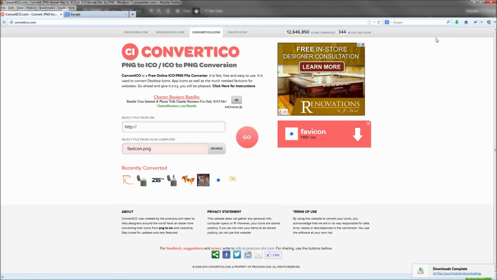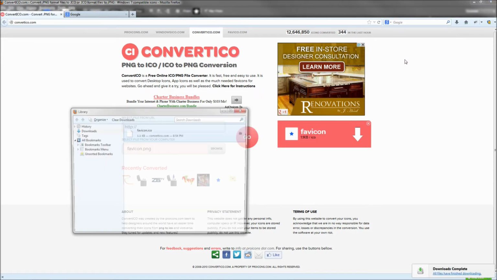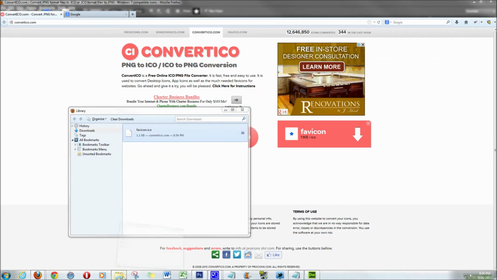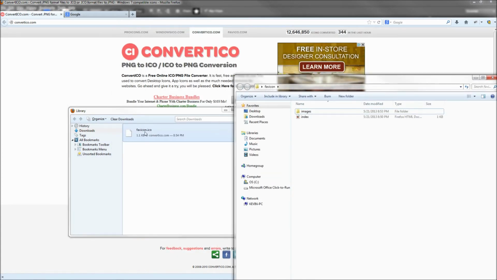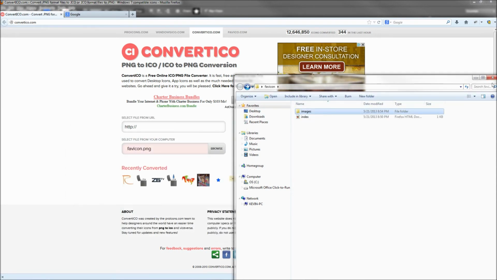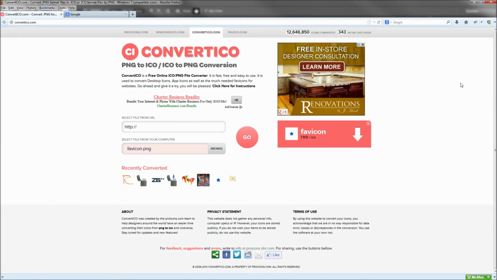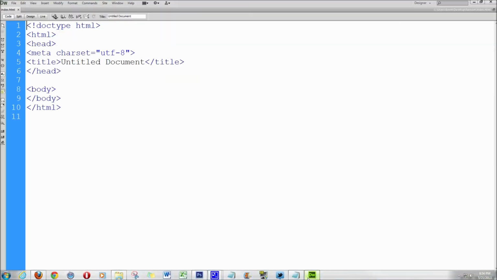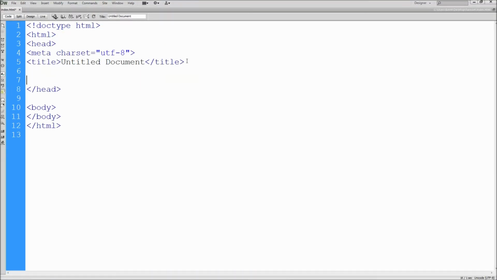Now go to wherever your browser stores downloaded files and just drag the icon file into the images folder of your website. Now again, make sure that it is named favicon.ico. So now it's a simple process of linking this file in the head of your HTML document. So go ahead and flip over to Dreamweaver and make some space before the closing head tag for your code.